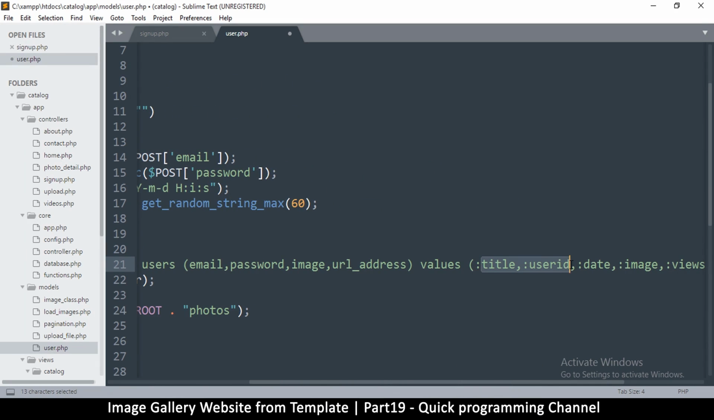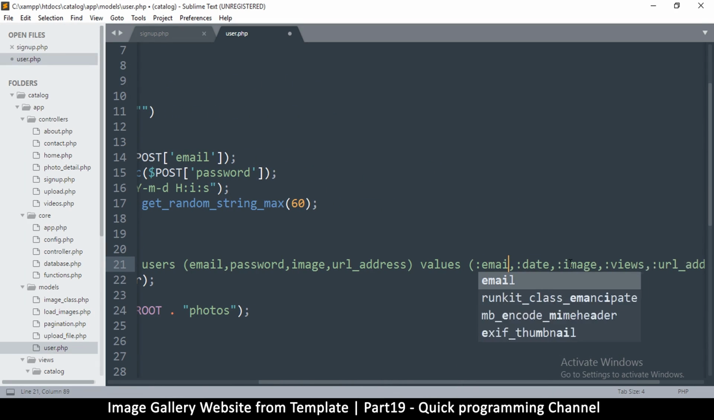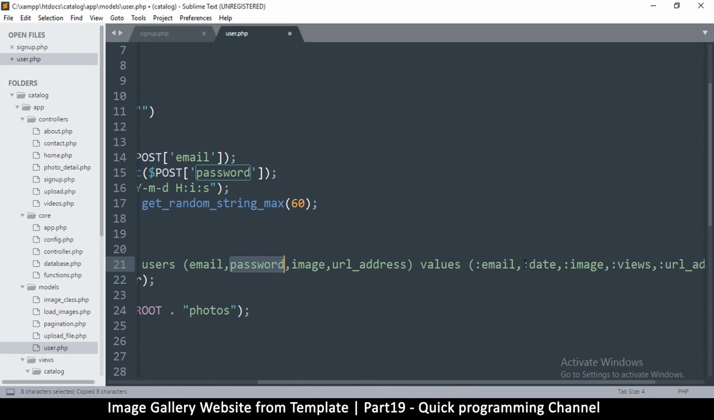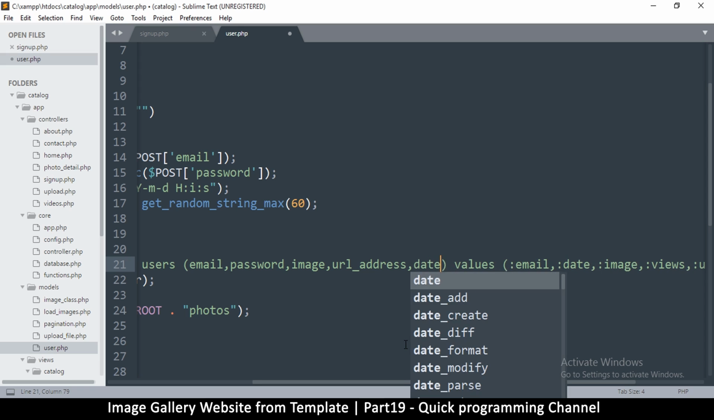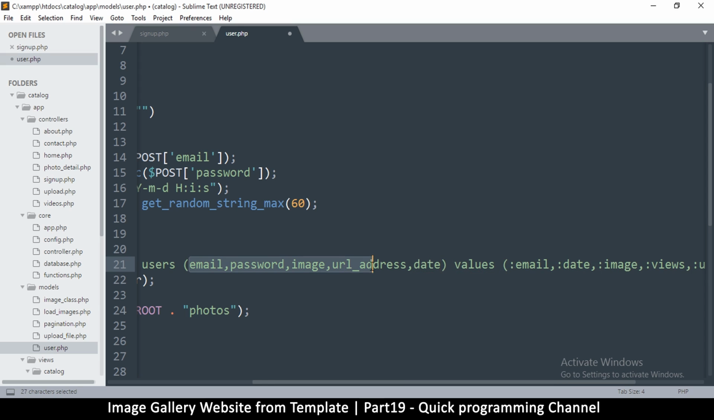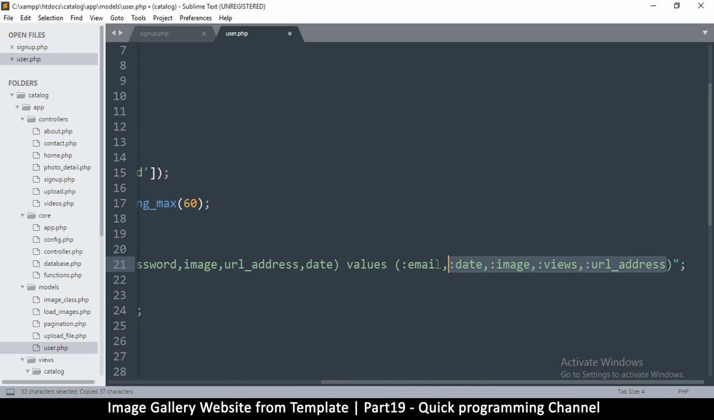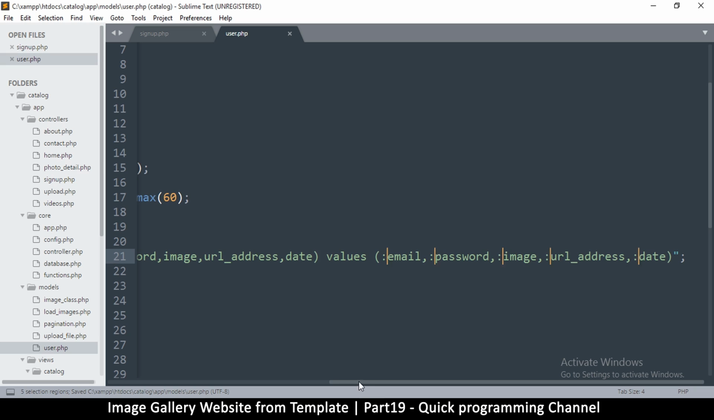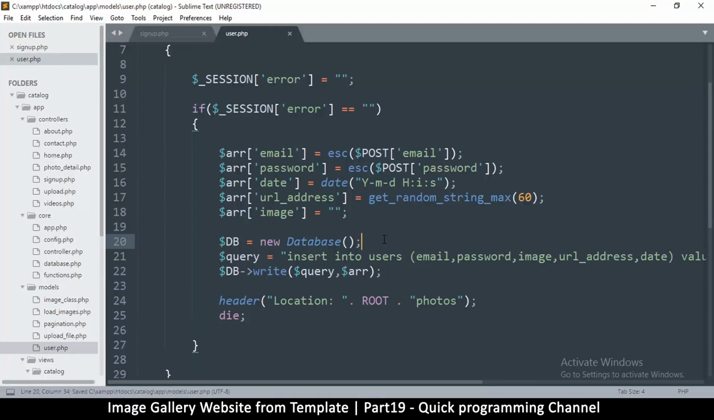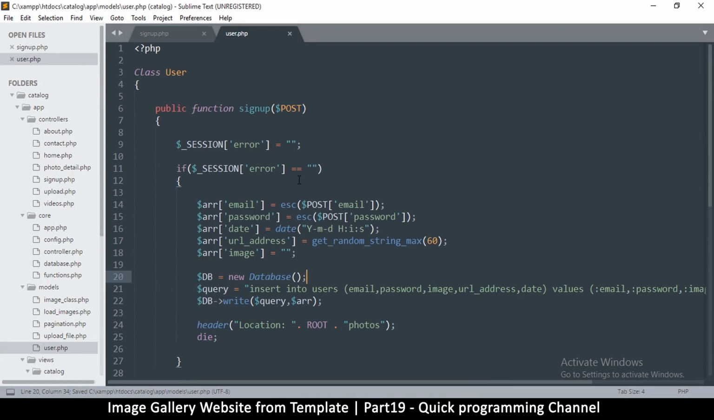Okay, so let's revisit this one here as well. Email, password. Oh, we need the date. So let me just do this here. Boom. So let's add the full columns there. Very nice. And the query is complete.